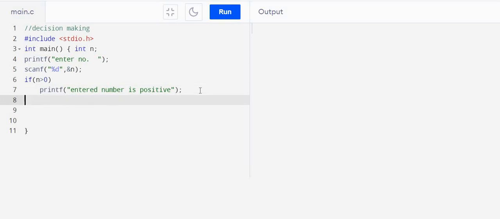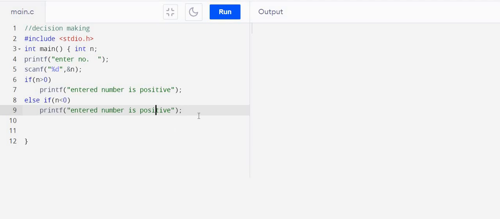Else if n is negative. So there are three combinations. n can be positive or negative or 0. So else if n is less than 0. In this case, what we have to print is: Entered number is negative. So let us print this.